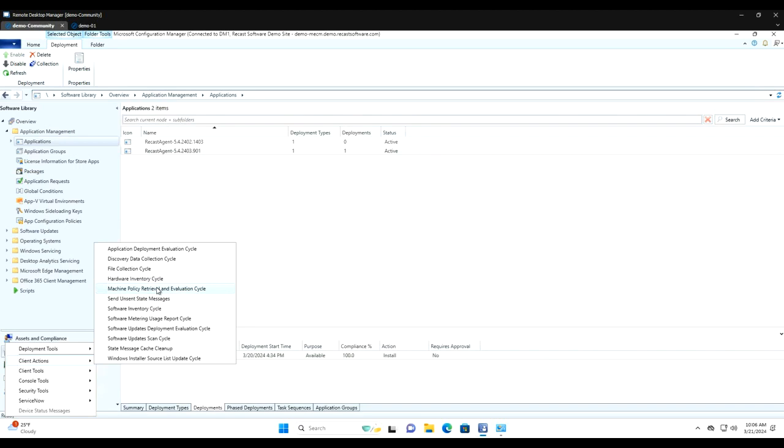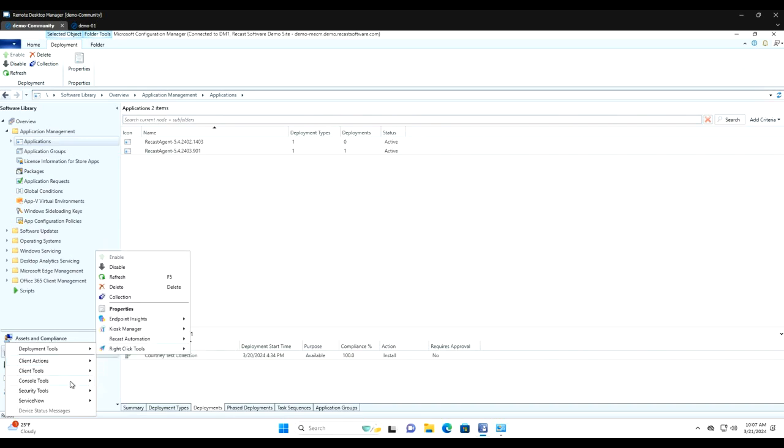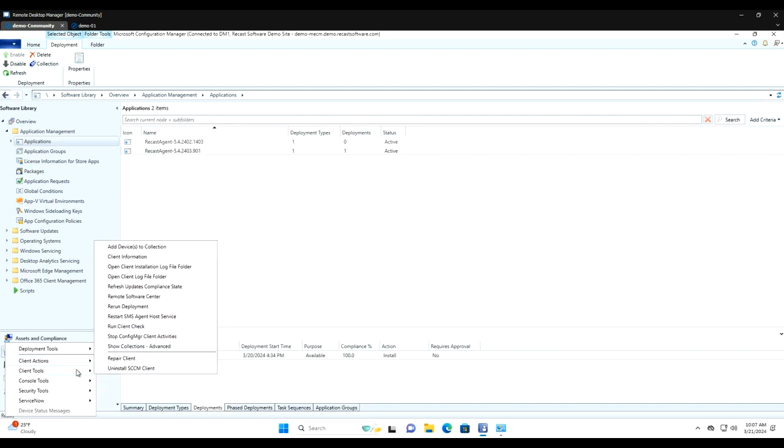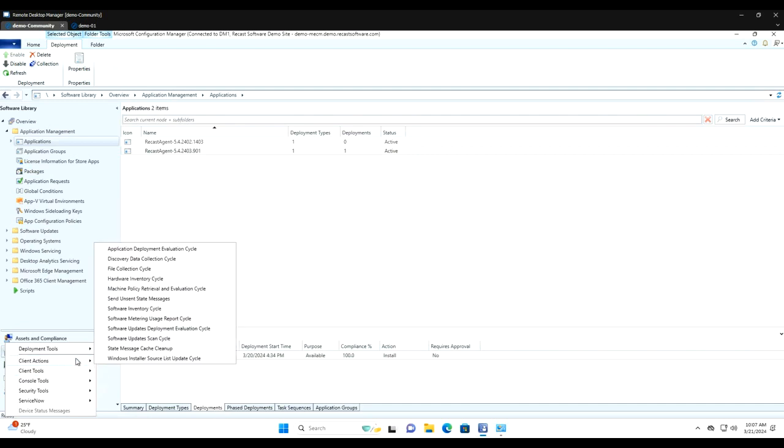So I could actually use machine policy retrieval and evaluation cycle. I can run it against that whole deployment, and it can make sure it's grabbing that new application on that device, push out that policy, force that device to check in with Config Manager, because I don't want to wait around. My patience is pretty limited. So you can just run that action.